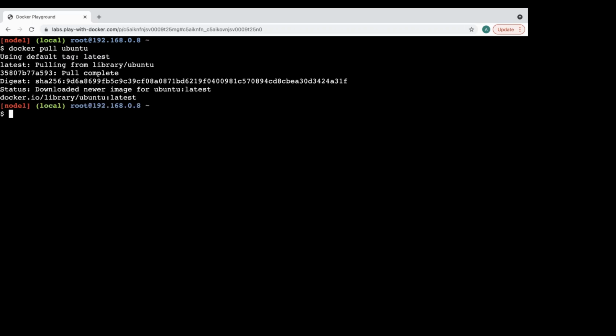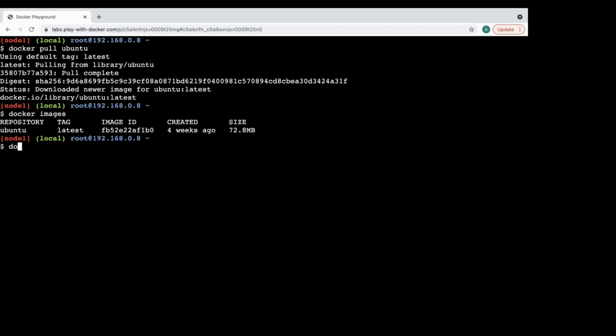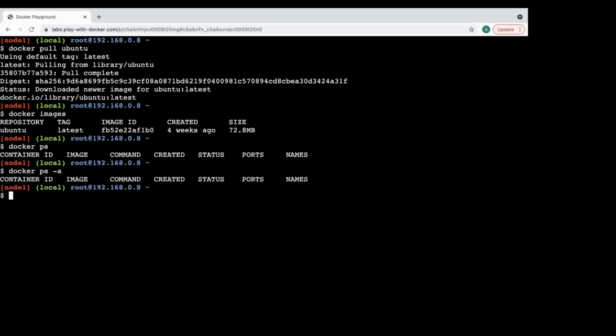Now this is an image, right? So we can check with the docker images command. So it should show me. All right. It's an image, but it's not a container. To run the container, we have to use the docker run command. So let's first check docker ps. No container. Check docker ps -a to check any container running in the background. No container running. So we do not have any container at all.